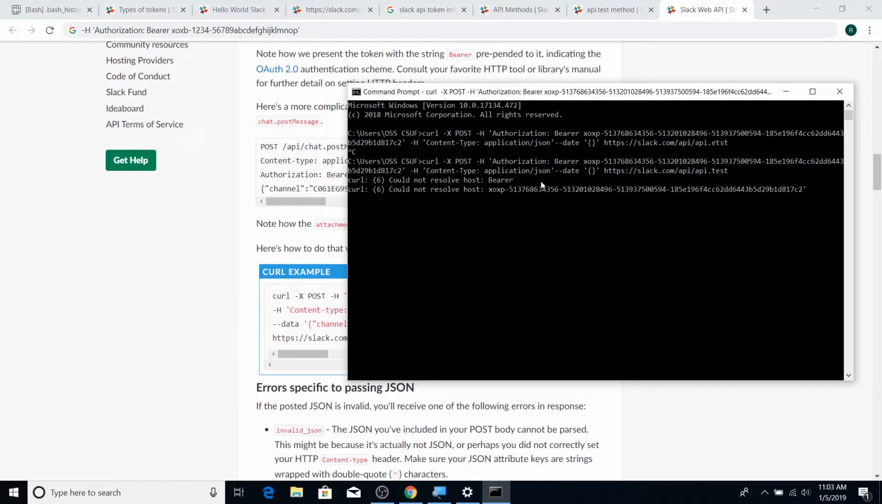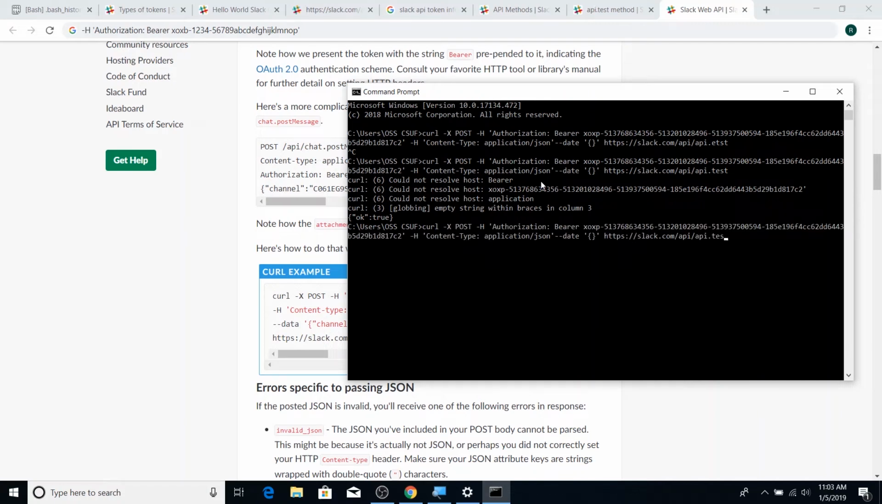Let's cancel that. See if that will work. Okay, so it says could not resolve host, blah blah blah. So it's probably wanting us to put the URL in the front. Oh wait. As you can see, I messed up with the data. That's supposed to be data, not date. If that doesn't work, we'll just paste that and see how that works.